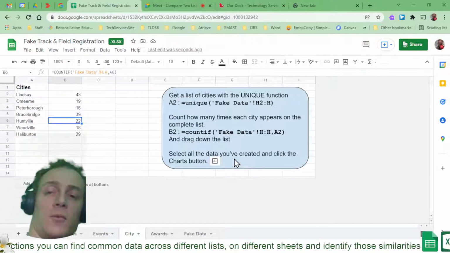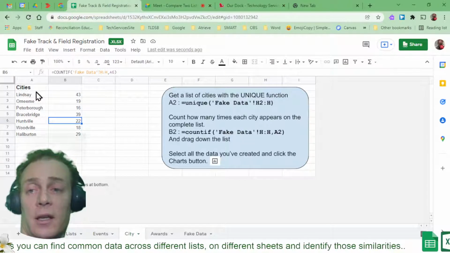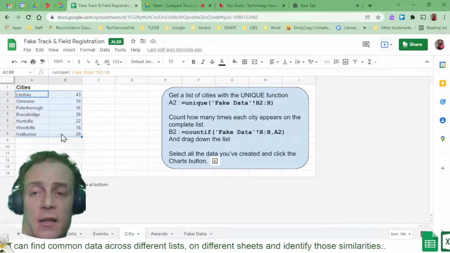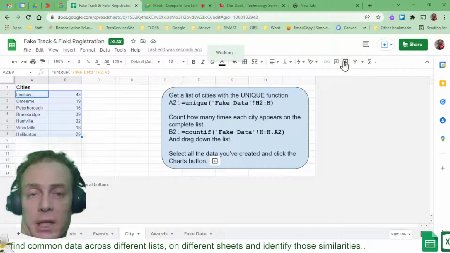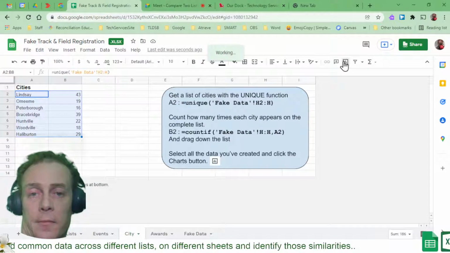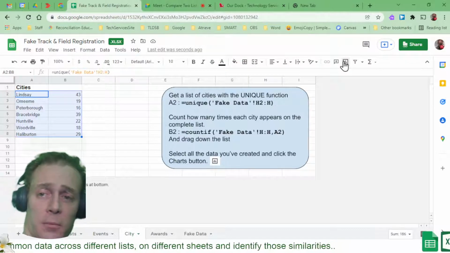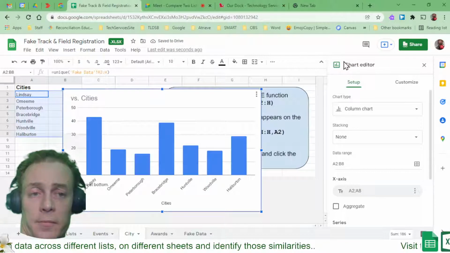Because I was trying to imagine what usefulness there would be in counting up these cities here, and you never know. But if you wanted to chart things and make it visual, you simply highlight the data that you're interested in and click the chart button. It's right up there next to filter at the end of your toolbar. And the chart button will look at the data that you've grabbed and spin up a chart for you.